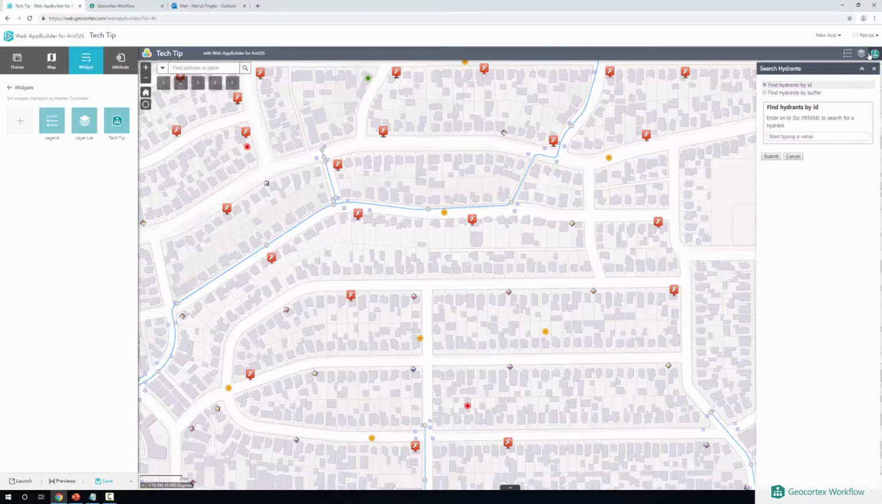Now, what's interesting about this workflow is I've got two options to search for hydrants, and I could have three, I could have four, and other different options. And what I'm going to be showing you is how you manage the branching of these options inside of your workflows that you create. So here I've got the option to find hydrants by ID, and I've got the option to find hydrants by buffer. So I guess this would be finding a single hydrant by ID.